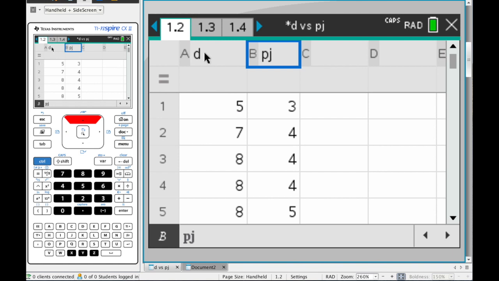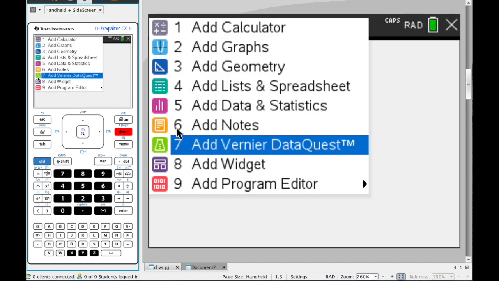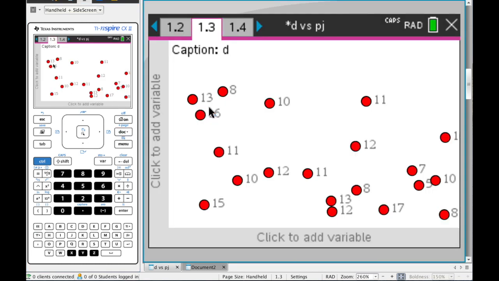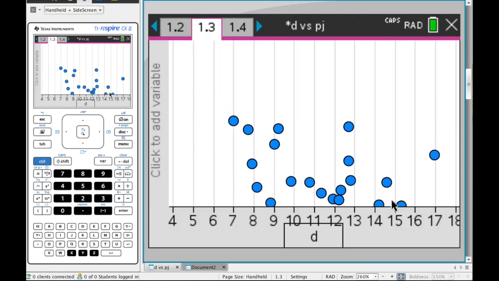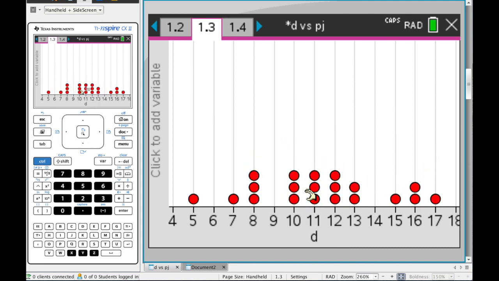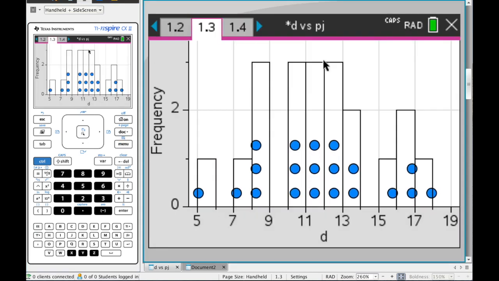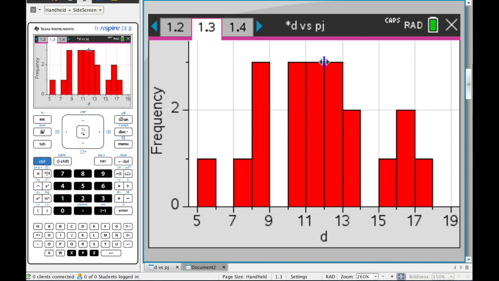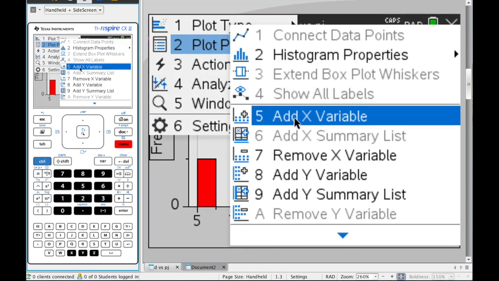Now what I want to do is make a histogram to compare these two. So again, if you hit Control and then Document, you get a new document. What we want to do is add data and statistics, and select on the x-axis at least one of our variables. As you can see, it's a dot plot. So if we hit Menu and go to Plot Type, we can make that a histogram. You can also go to Menu, Plot Properties, and add an x variable.